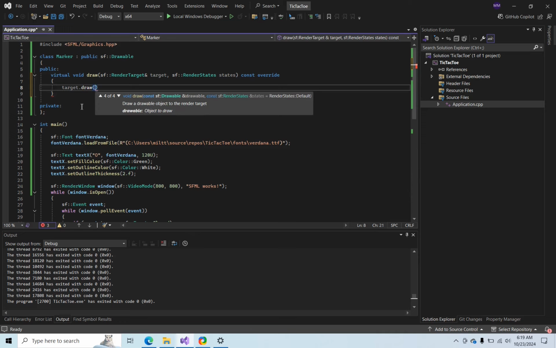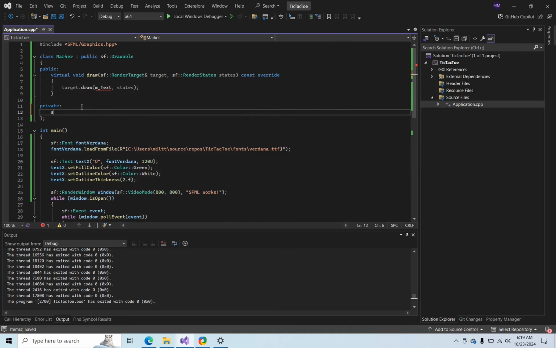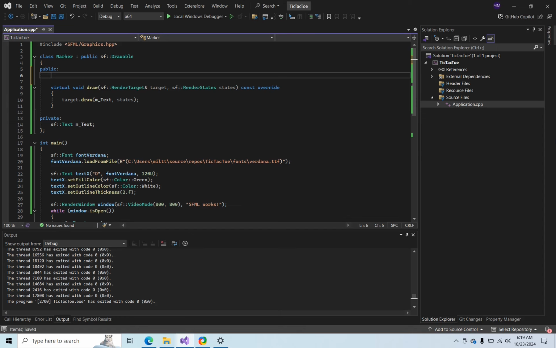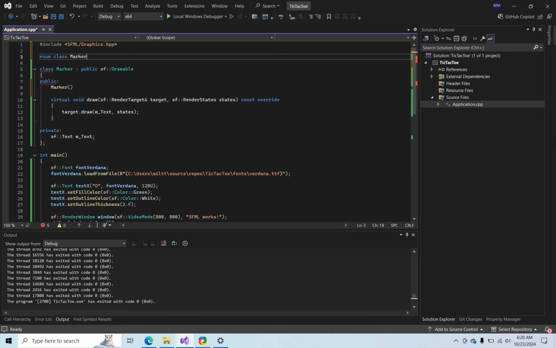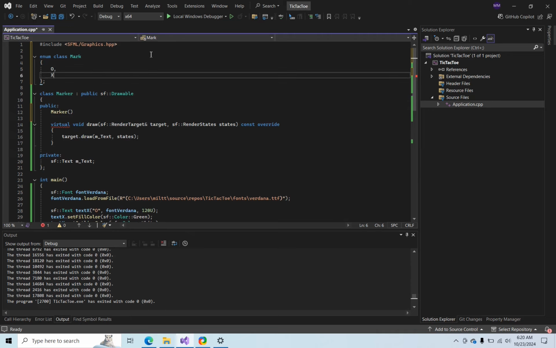I can use a drawable in the state. So let's do mtext. We're going to create a member variable we'll call text. Just like that. So let's do an sf::Text, m_text. And then let's make a constructor for marker that takes either the X or the O. And let's take that as an enum class. So let's make an enum class. What do I want to call it? Maybe Mark? Yeah, I like that. O and X. So we'll take a Mark to construct this class.